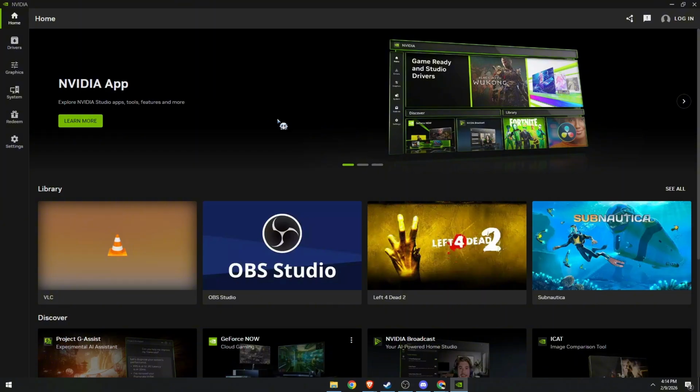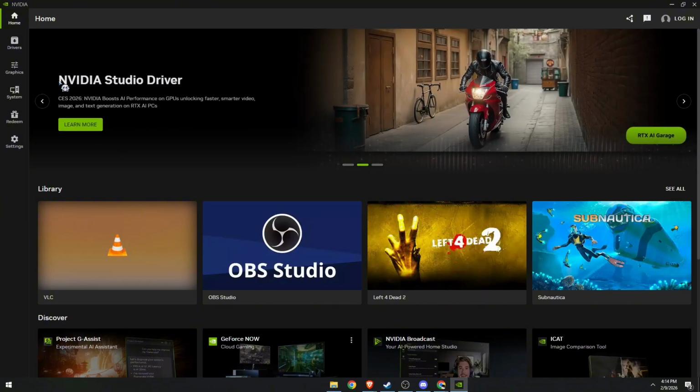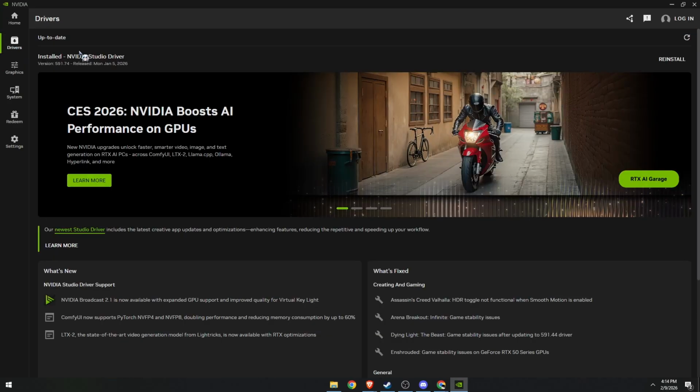So this is very important. Your graphics card or GPU needs to be constantly updated. You can click over here, drivers. And if you haven't installed this yet, you will have the option to click on download or install. Now make sure to select the appropriate driver. Studio driver will be much more balanced. If you are more heavily on gaming, choose game ready driver.